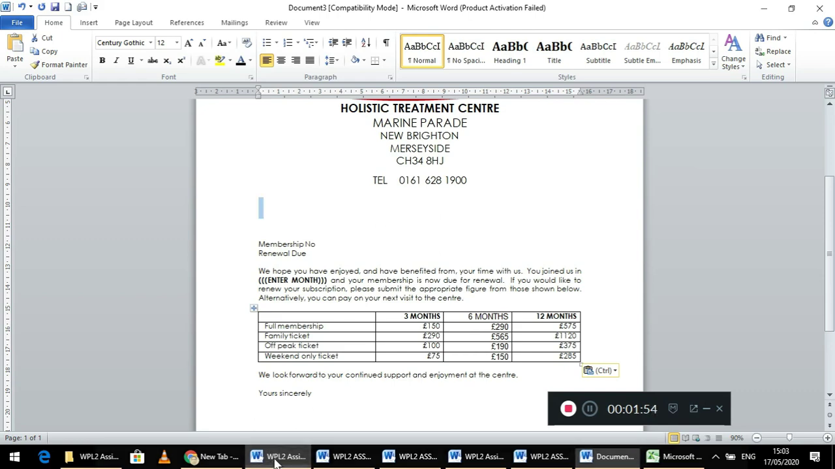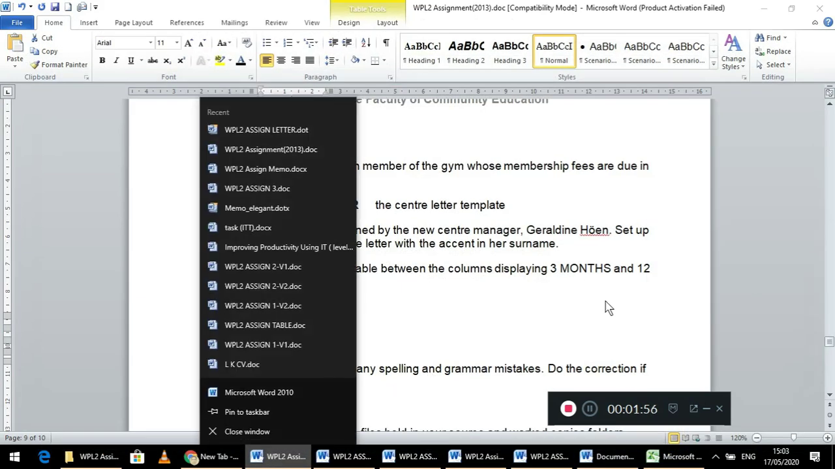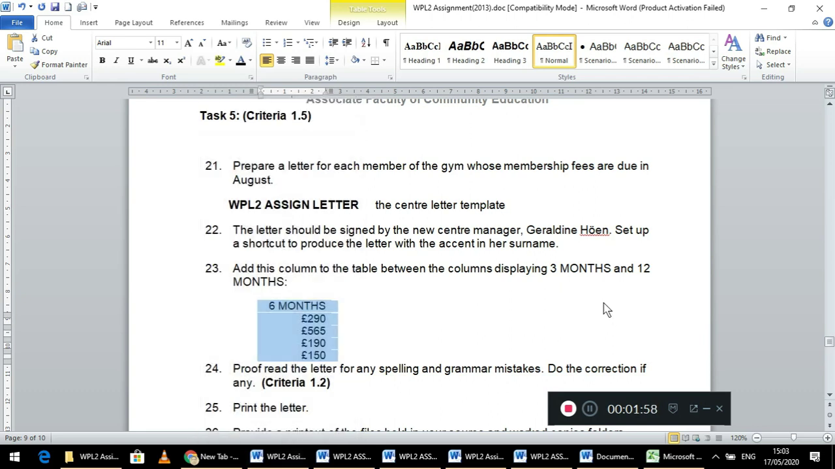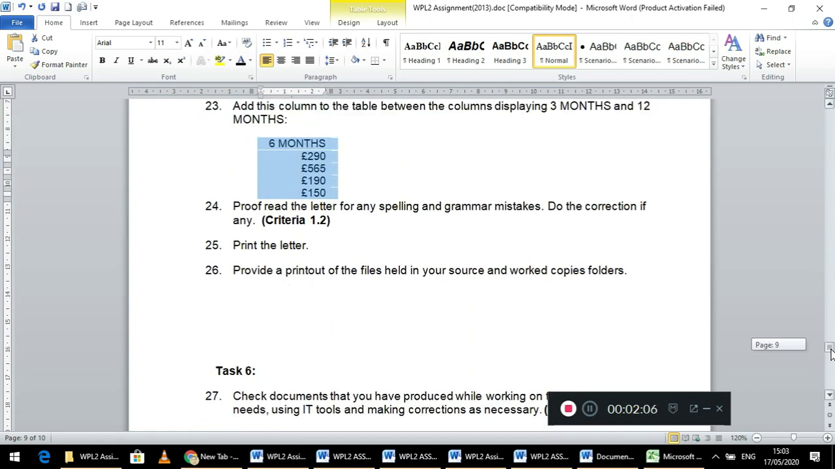Next instruction. Proofread the letter for any spelling and grammar mistakes, and do any corrections. If there are any spelling mistakes, do the correction. Print the letter, provide the printout of the file.